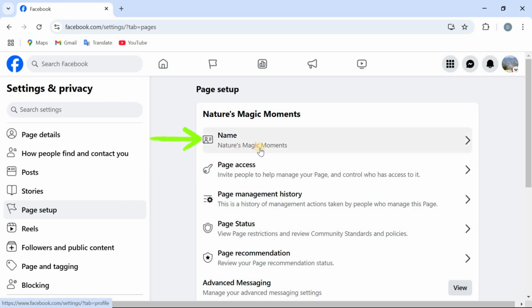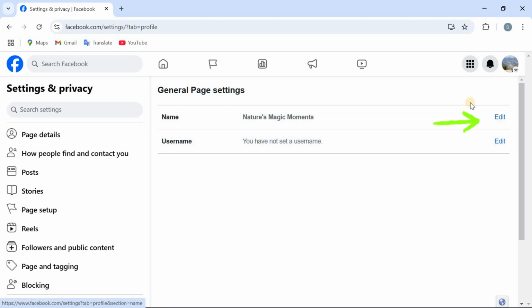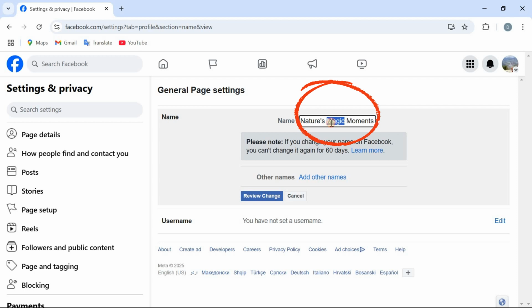To change the name, click on the Edit button next to the page name. Enter your new page name, and once you confirm the change, keep in mind that it will take 60 days before you can change it again. So, be sure about the name you want to use.